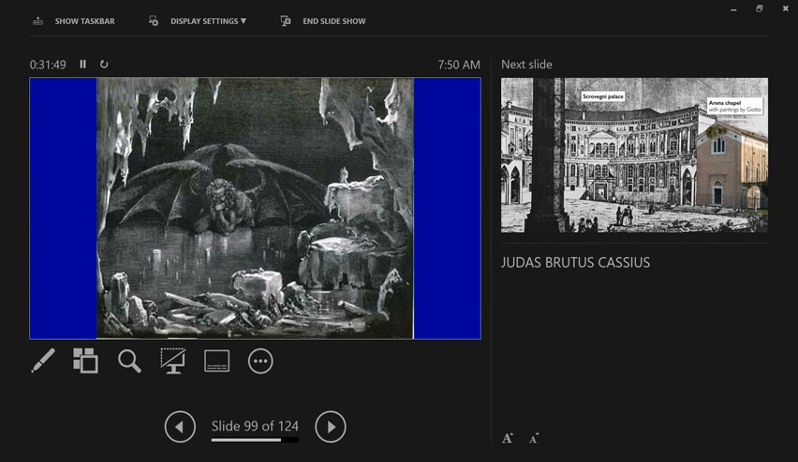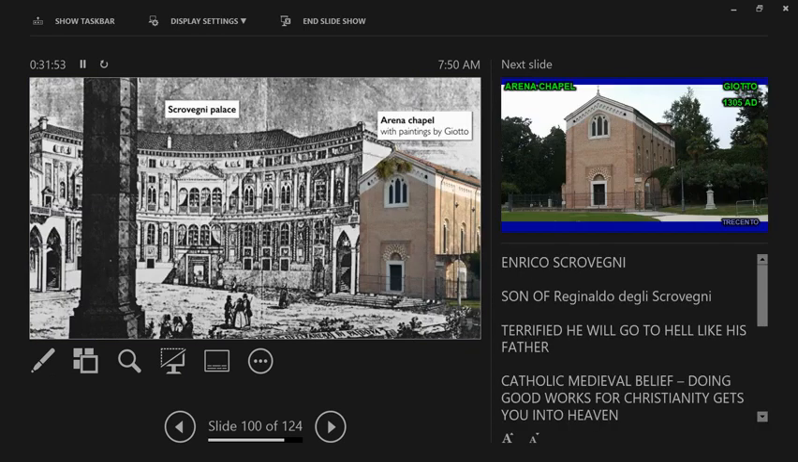I told you this story to tell you about this next part right here. There's this Arena Chapel that was right next to the Scrovegni Palace. Now he is the son of Reginaldo degli Scrovegni. Do you remember that person that I told you to remember in hell? He was a usurer. He was a real person that Dante wrote into hell.